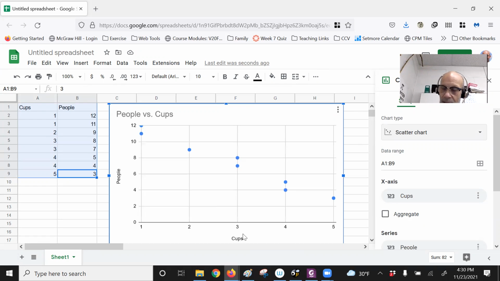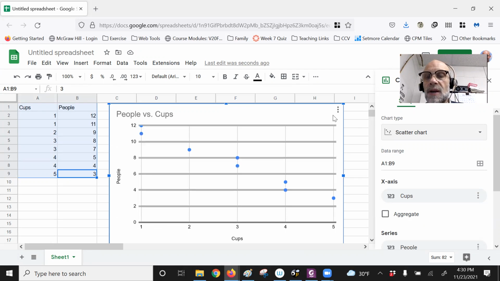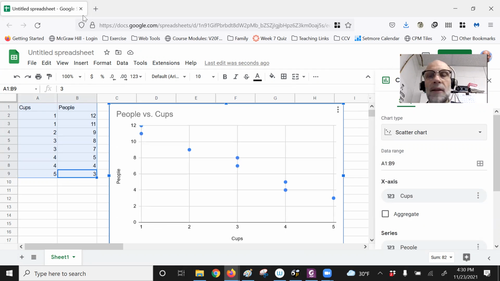I see a negative association. I think it looks linear, it looks fairly strong. So I think it's okay to create a linear regression equation. Of course, they want us to do that anyways, but so what you can do is you edit here. Let me get this out of the way.